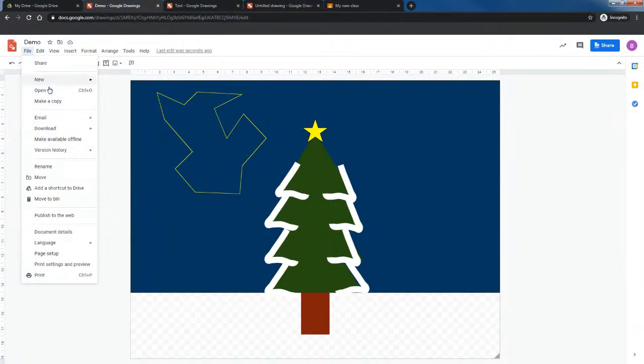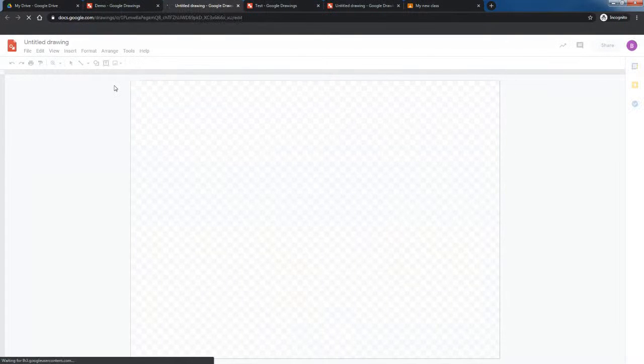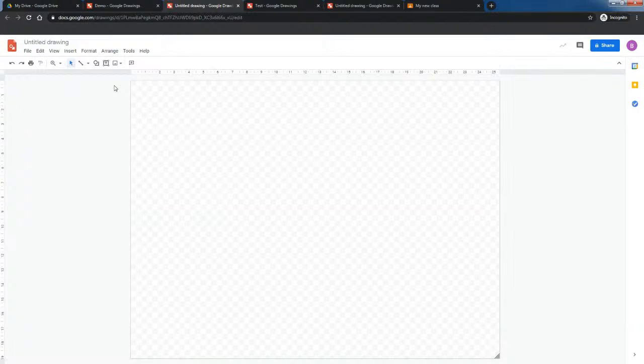What I'm going to do is I'm going to go File, New, and I'm going to go to Drawings, and I'm going to create myself a new drawing. And this time I'm going to show you an organizational flow chart. So I think this could be quite useful if you want to be able to share some kind of information about your school or something.